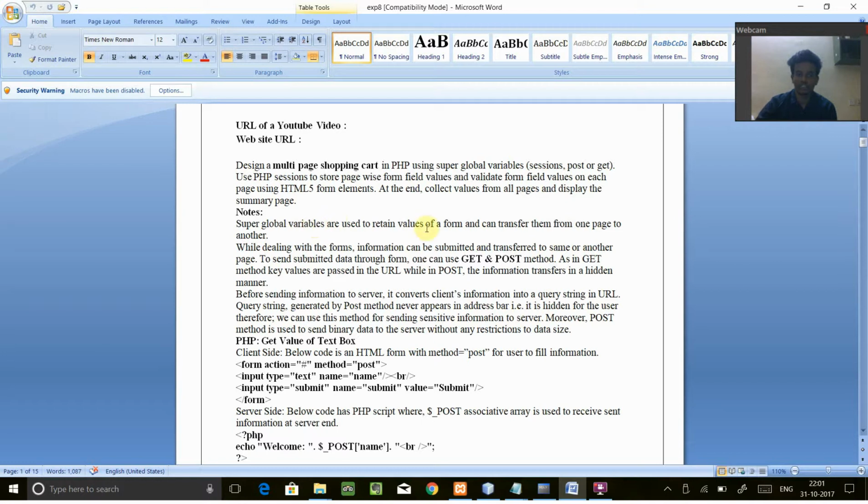Super global variables are used to retain the values of a form and transfer them from one page to another. While dealing with forms, information can be submitted and transferred to the same or another page. To send submitted data from a form, one can use the GET and POST methods. In the GET method, key values are passed in the URL, while in POST, the information is transferred in a hidden manner.